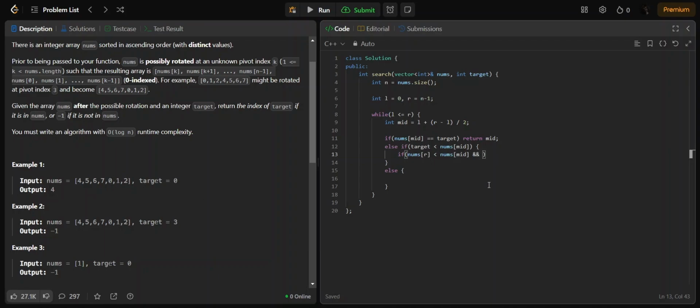Then we need to check if the target value is present in that part. To know if the target value is present in that part, we just need to check if nums of r is greater than or equal to target. So let's suppose the target value is 0, and suppose we are standing at index 7. So we will check if 2 is greater than or equal to target.